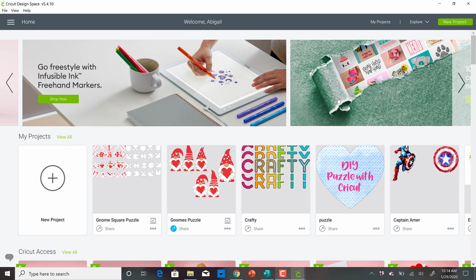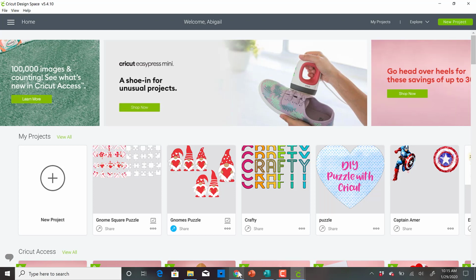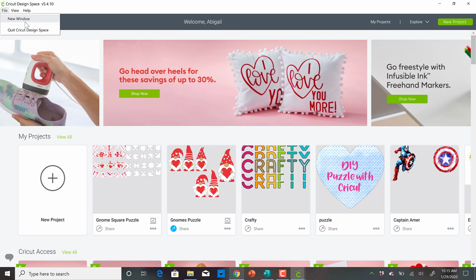And you can design in one while another one's cutting. So when you were using Cricut Design Space on the internet, you could open up multiple tabs in the internet browser, right? And be maybe designing on one tab and then have your machine connected and cutting via another tab. You can do the same exact thing with desktop for Cricut Design Space. You just need to open up a new window. So just do that File, New Window, and you can open up as many windows as you want. I don't recommend going more than 2 usually.